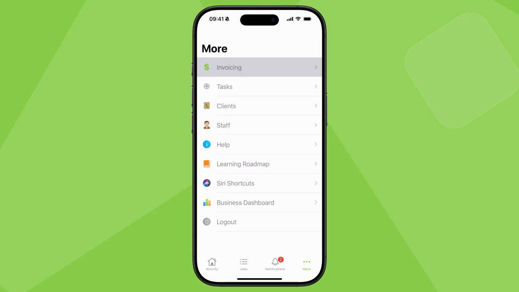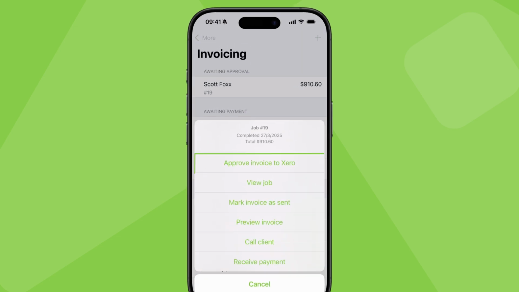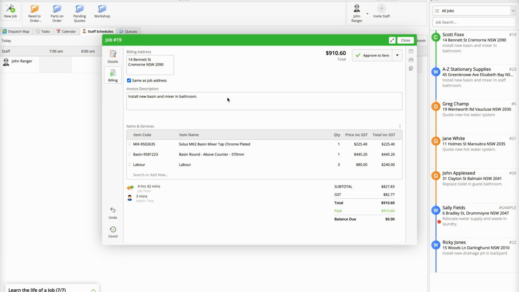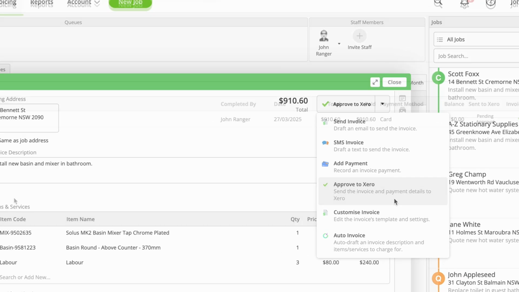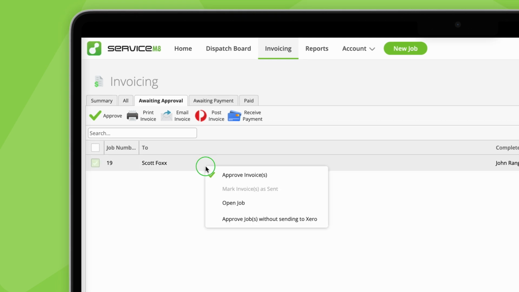In the invoicing menu of the app under Awaiting Approval, online in the job card of a completed job, and in the invoicing page under Awaiting Approval. Simply right-click or check the box, then Approve.